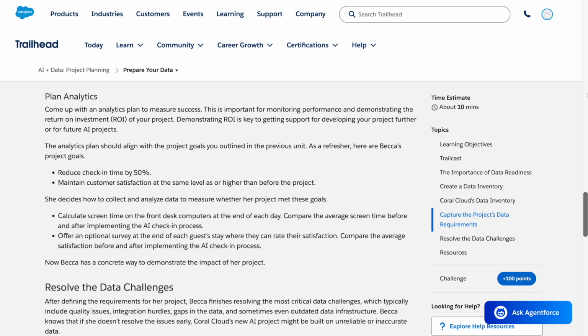Calculate screen time on the front desk computers at the end of each day. Compare the average screen time before and after implementing the AI check-in process. Offer an optional survey at the end of each guest's stay where they can rate their satisfaction. Compare the average satisfaction before and after implementing the AI check-in process. Now Becca has a concrete way to demonstrate the impact of her project.